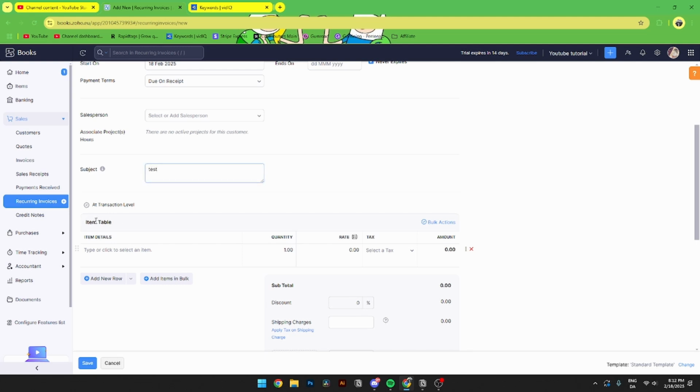Down here, you need to go down to item table, and here you need to add in your item that you are selling to this company. You can either write it manually up here, or you can add it as a new item down here.